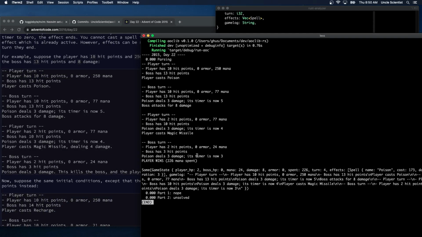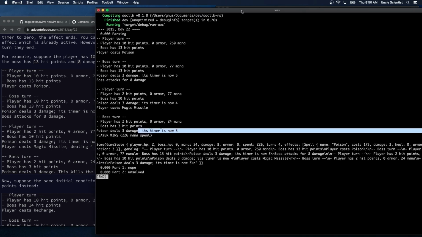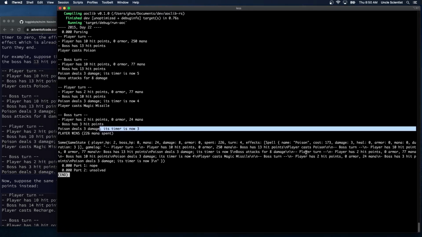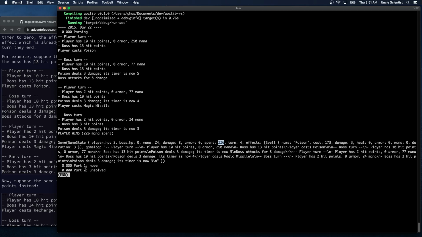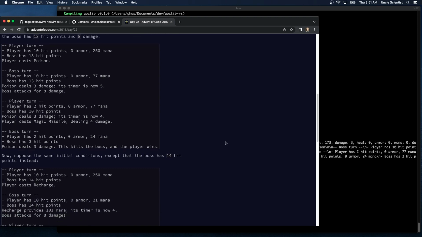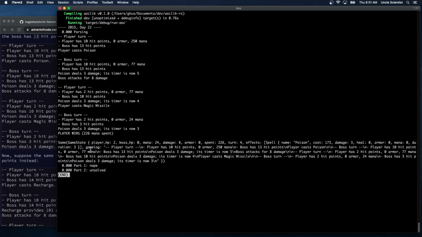Poison deals... Oh, I should say this kills the boss. But that's fine. So I think this works. We're just missing a little bit of the output. And then the result here is some game state with the game log there. But we should have the total cost spent of 226 right there. It doesn't say here how much, but I think we get it, right?